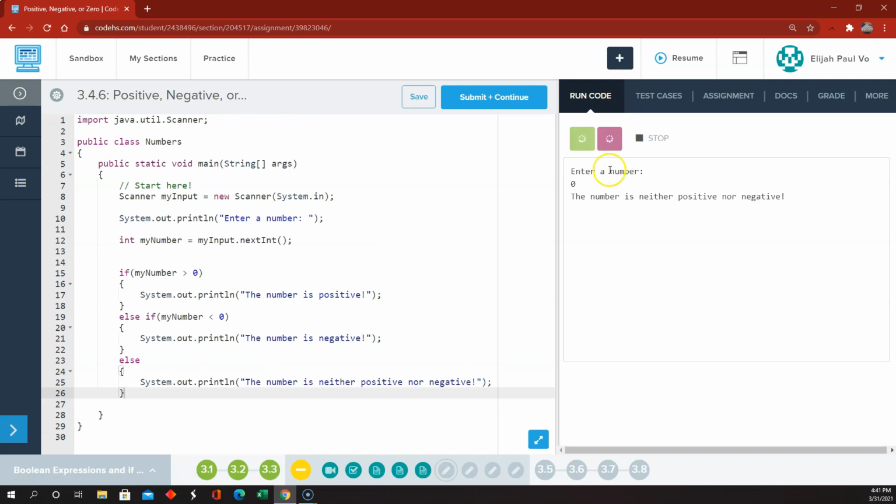So, assuming that all that was done correctly, we should be able to enter the same three numbers and get the same three correct results. So we're going to enter the number 10, it's positive. We're going to enter the number -5, it's negative. And then we're going to enter a 0, and it's neither positive or negative.